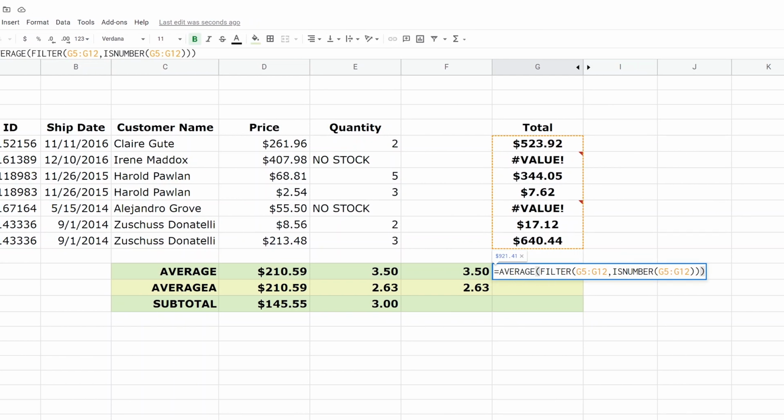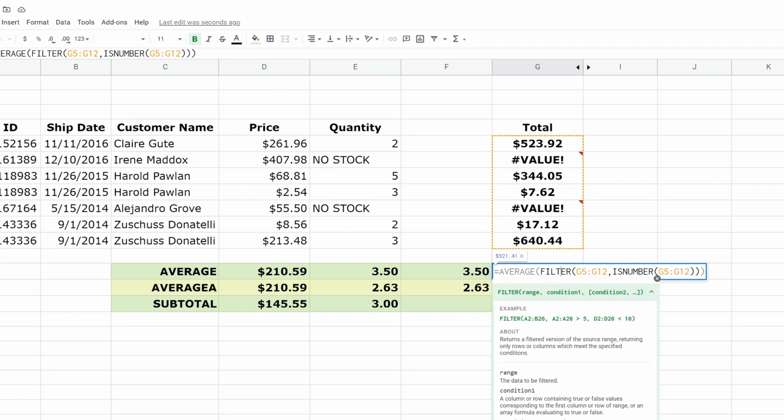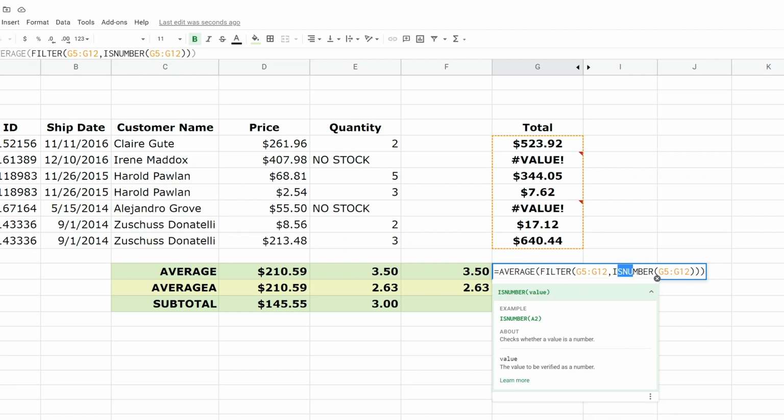And what we're doing here is we're using the filter function and the isNumber test. Okay, this is averaging all the values that make it through the filter function. So we've set up the filter to look at G5 through G12, and the test for the filter is if it's a number or not. All right, so $7.62 will make it through to the average function, but the pound value error will not. So it won't come into the average function, so it won't return an error.